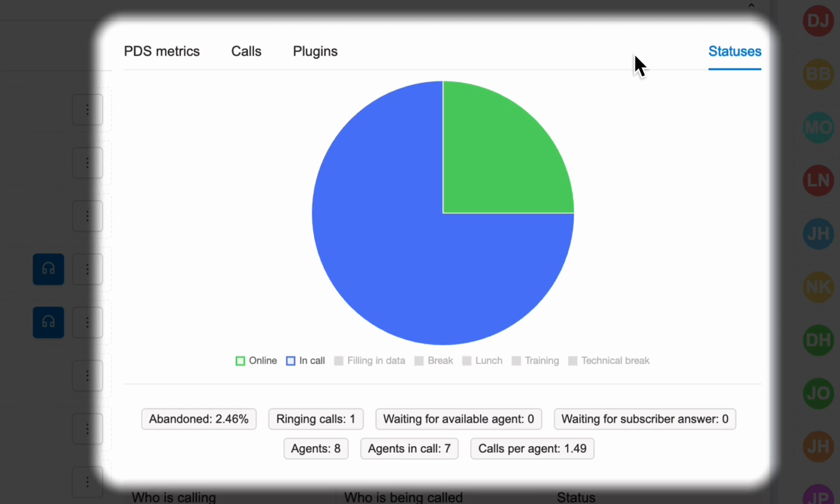A supervisor can instantly see what percentage of the team is currently online and what percentage is on breaks. If most of the chart is occupied by break or lunch statuses, that indicates that predictive dialing efficiency may decrease due to an insufficient number of agents available online.